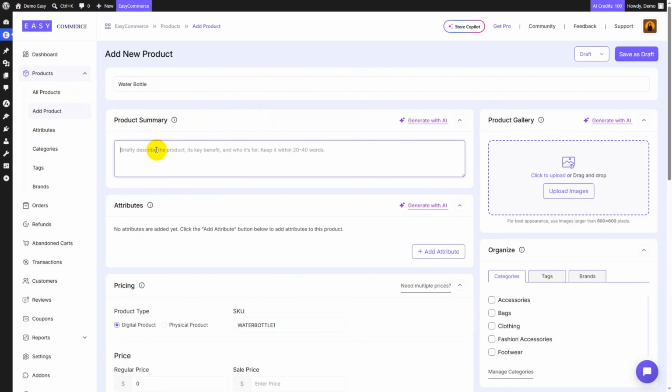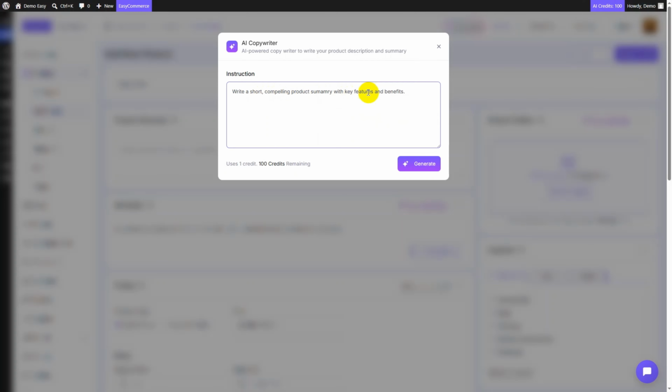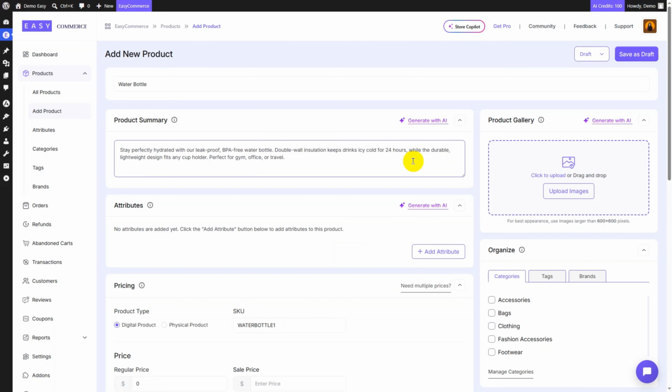If you don't want to write it from scratch, you can also let EasyCommerce AI do the work for you. Just click Generate with AI and review the suggested prompt. You can edit the prompt if needed, then click Generate. In just a few moments, EasyCommerce will generate a product summary for you.